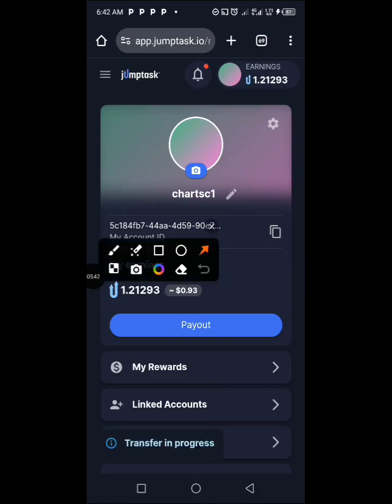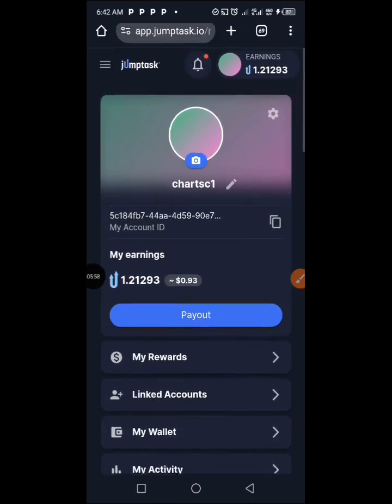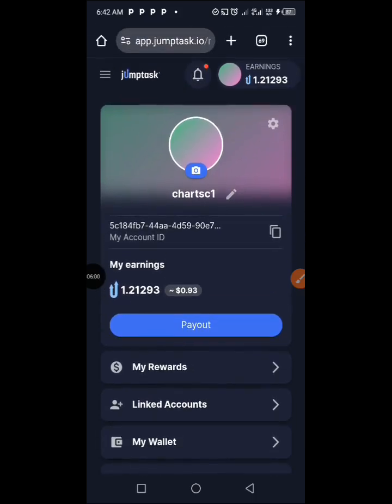And the transfer is in progress. You can see the transfer is in progress. In a few seconds, the money is going to be deposited into your MetaMask, and then you can cash out and sell it off immediately. So that is how you make a withdrawal here on Jumptask.